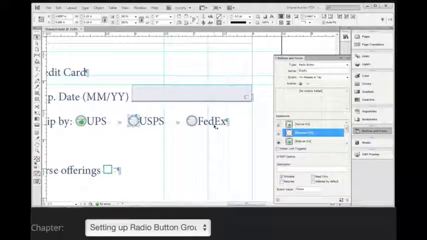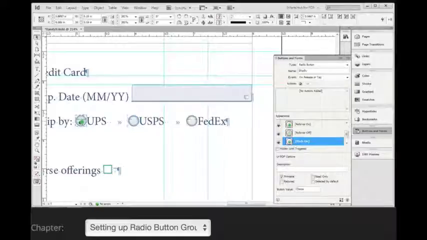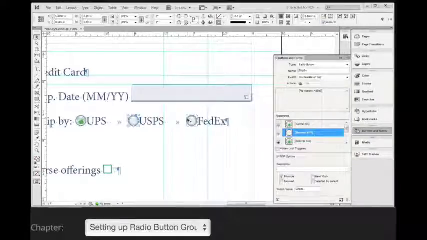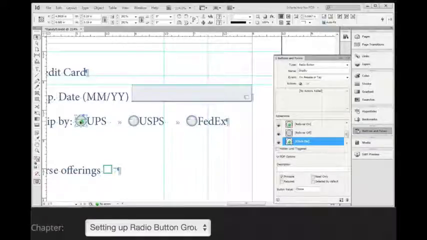Now, these show different states, but when we create that interactive PDF form, none of them are going to be selected unless I choose this selected by default option. That's what I'm going to do for the first one, because we're going to say, for the sake of argument, shipping by UPS is the least expensive way to do that for us. I'm going to choose that by default, and I'm going to change the button value from choice to UPS.